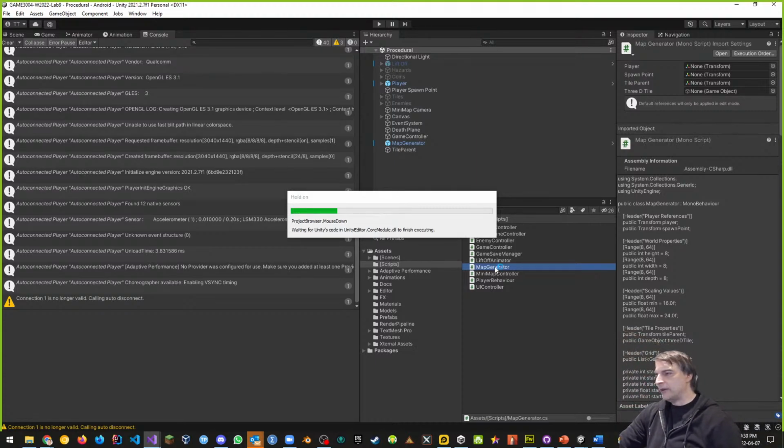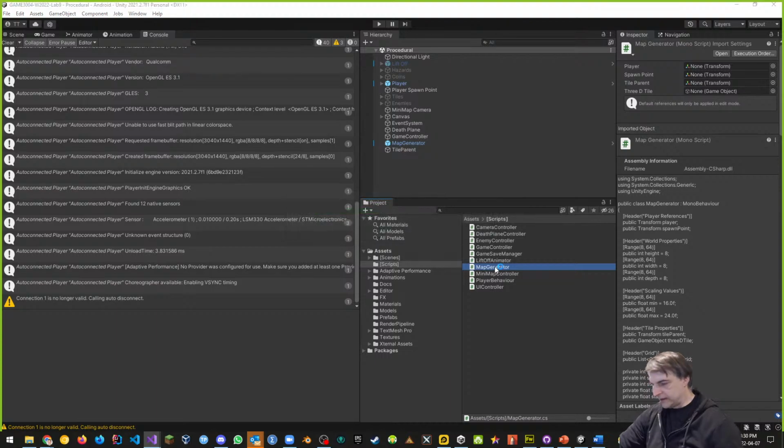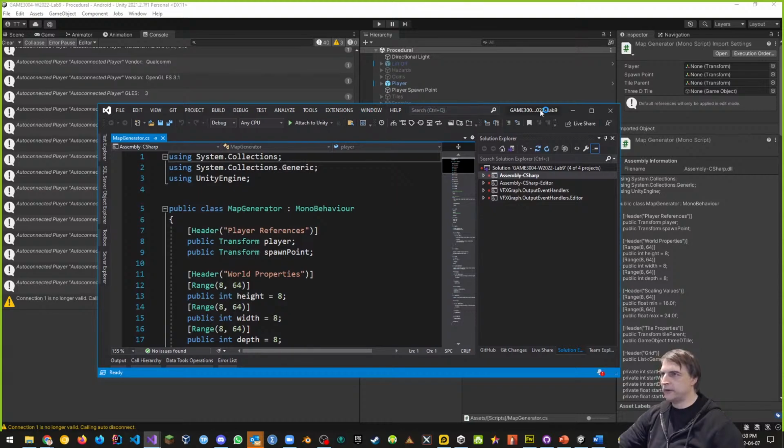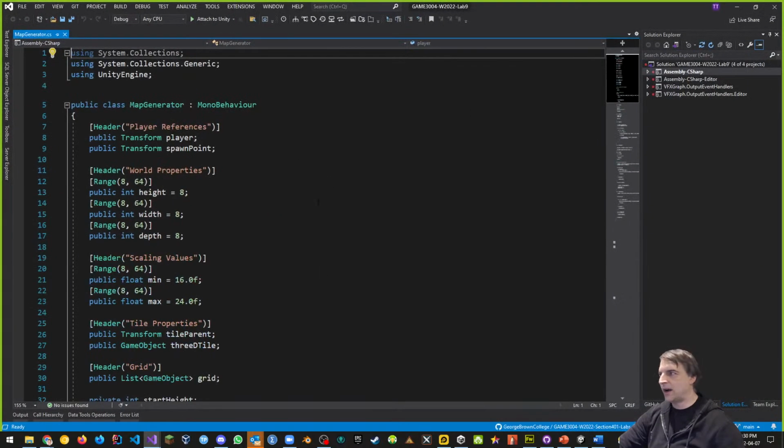And in my map generator script, the first thing I would do, of course, with all these different files is put together an object pool. That's the first thing. So let's see how an object pool makes a difference with what we're doing here.